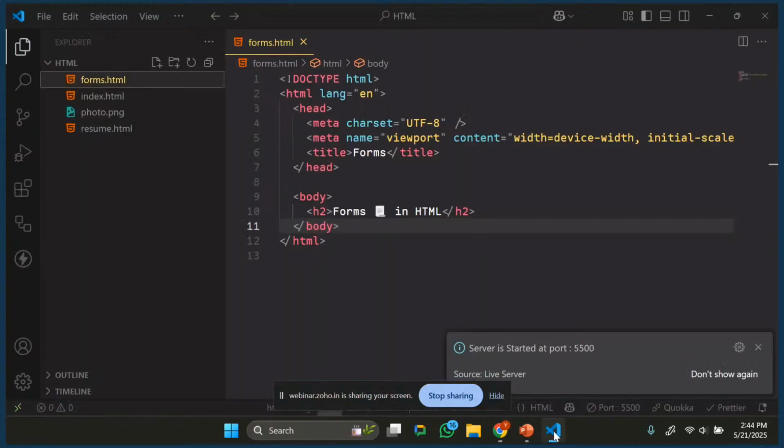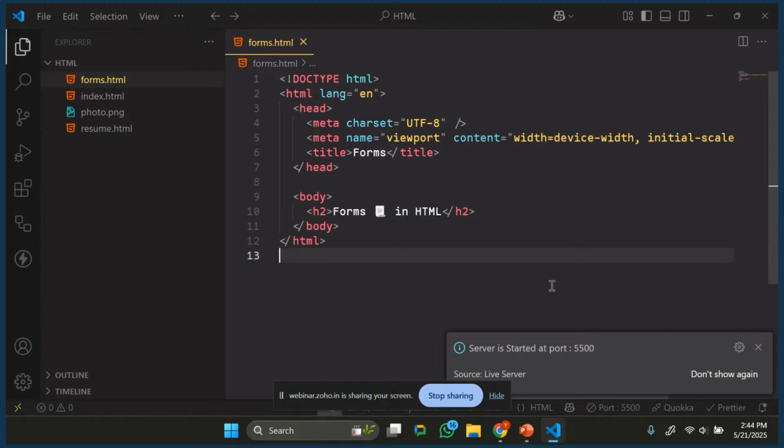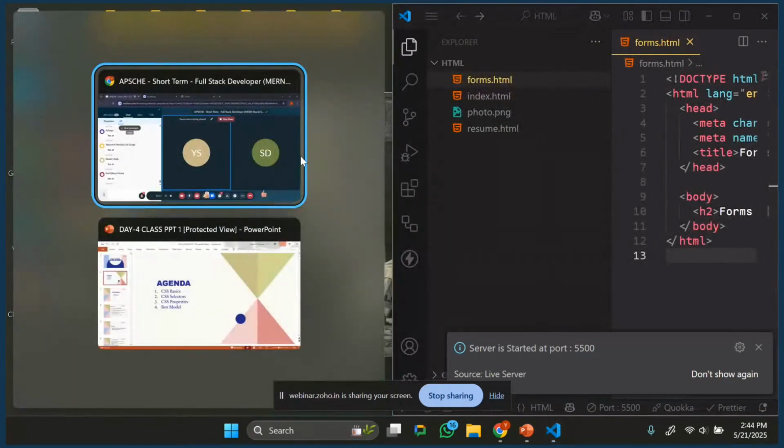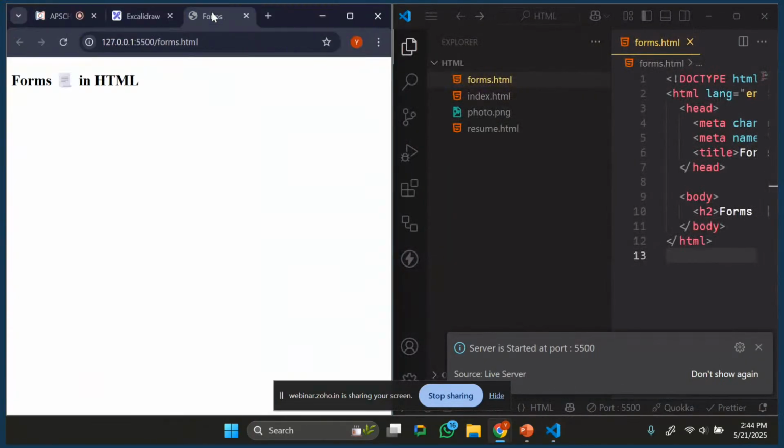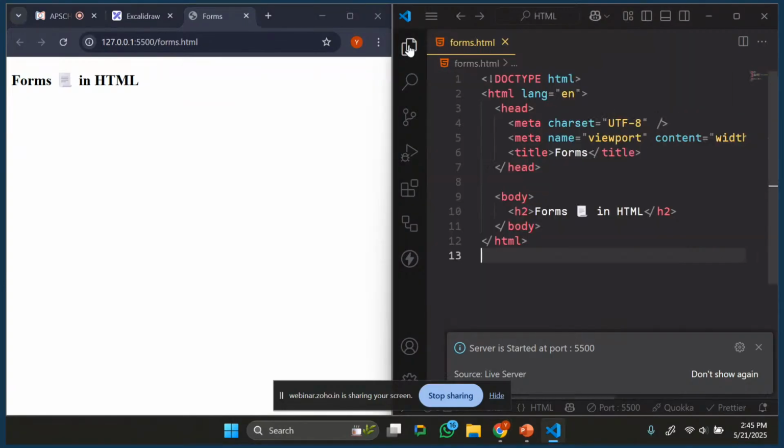Type yes if you're able to follow along. Okay, good. And let us do that. Windows key plus right key, and I will do it side by side. Okay, like this.